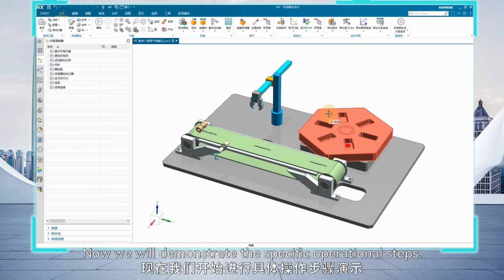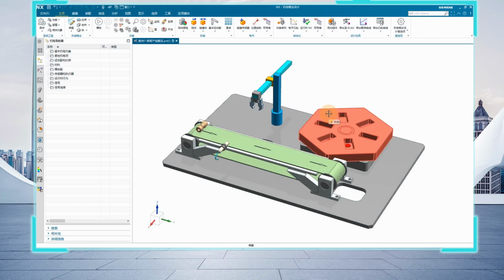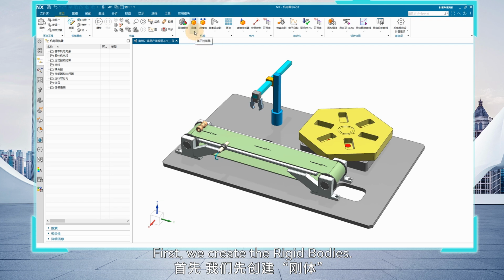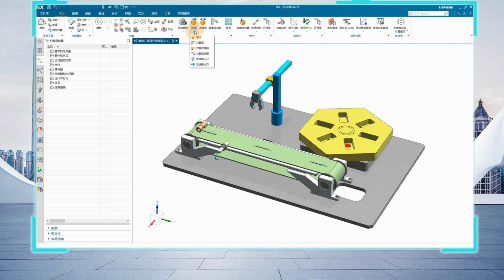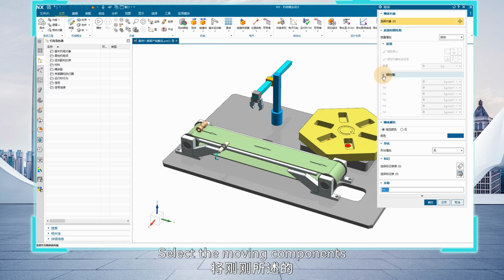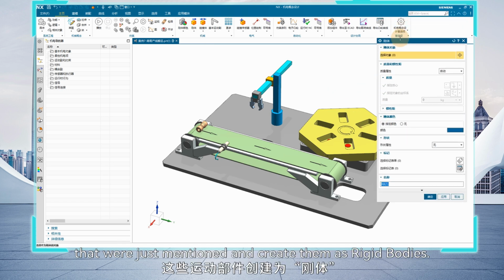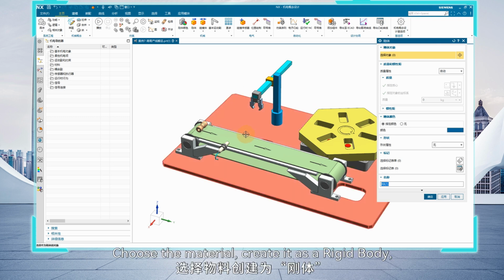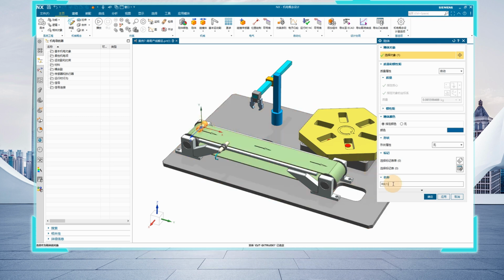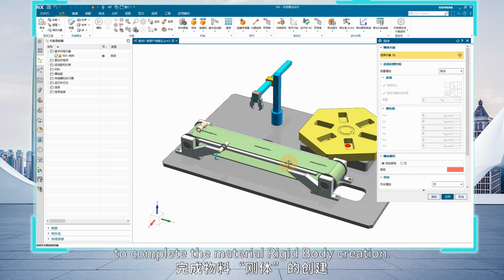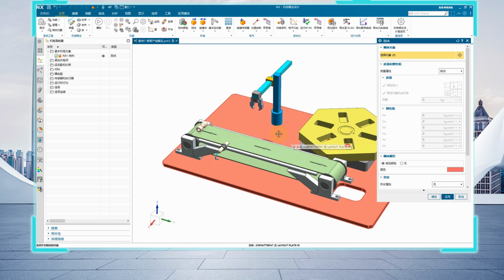Now we will demonstrate the specific operational steps. First, we create the rigid bodies. Select the moving components that were just mentioned and create them as rigid bodies. Choose the material, created as a rigid body. And click Apply to complete the material rigid body creation.